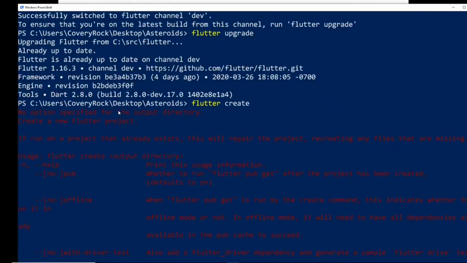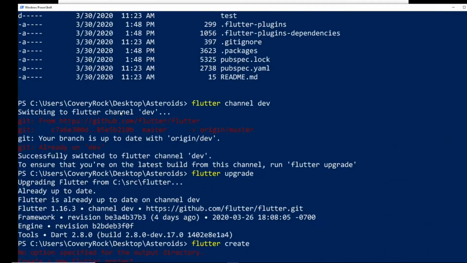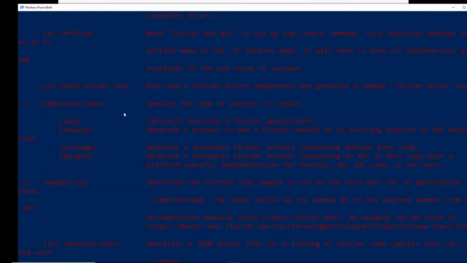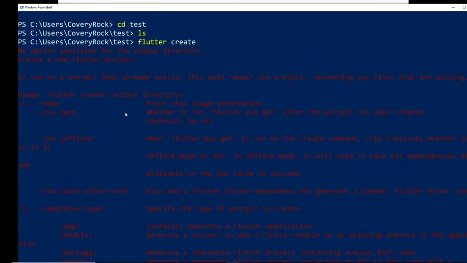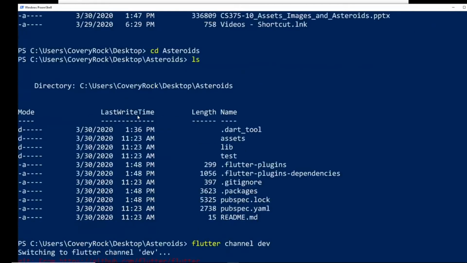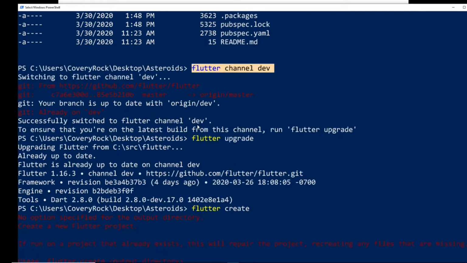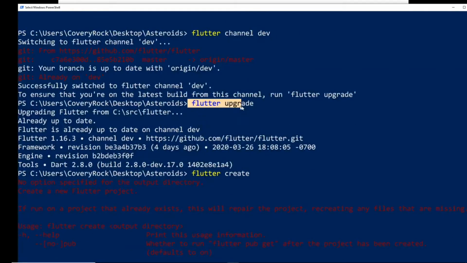So if I come up here, in fact I don't think I have an example, maybe I do. No. So when I downloaded my Asteroids, the first thing I had to do was switch to the dev channel. And then I did a flutter upgrade.